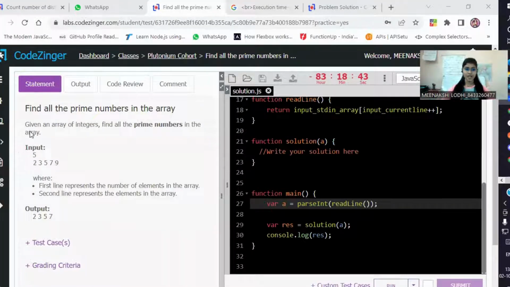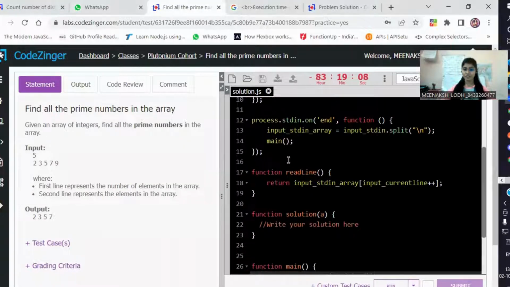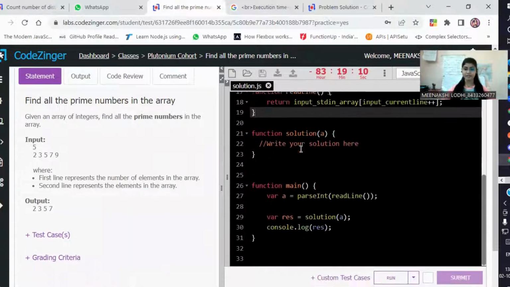The question is, we have to find all the prime numbers in the array. It means we are given an array of integers in which we will find all the prime numbers. The array's elements are 2, 3, 5, 7, 9. These are the array's elements, and 5 is the length of the array. First we will read the inputs with the help of the readline function, which is already declared here.